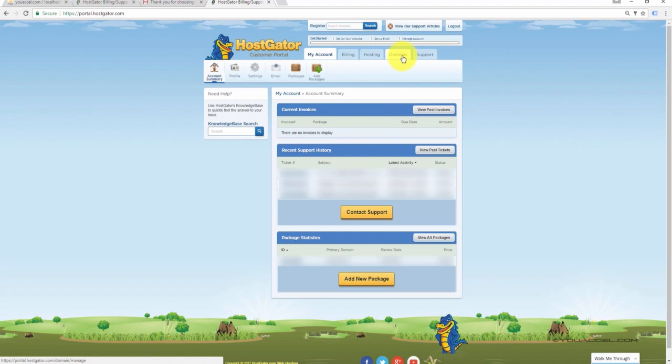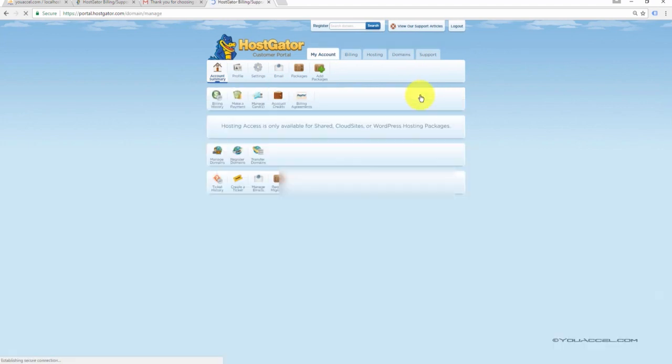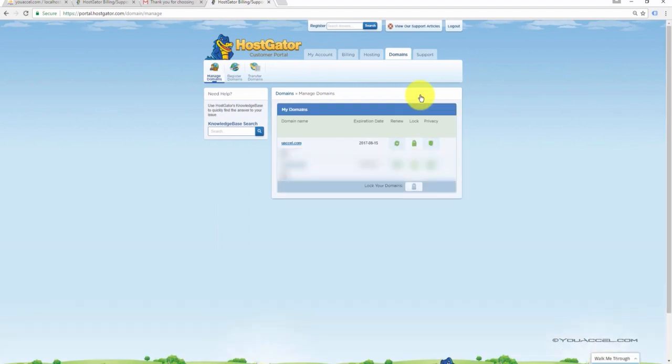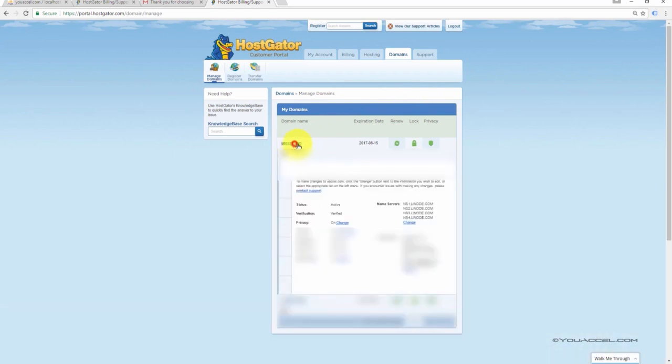From here, I'll click on the Domains tab. Now I'll click on the domain that I want to modify. And I can see the heading name servers here. So I'm going to click change because right now my name servers are pointed to another hosting provider, Linode.